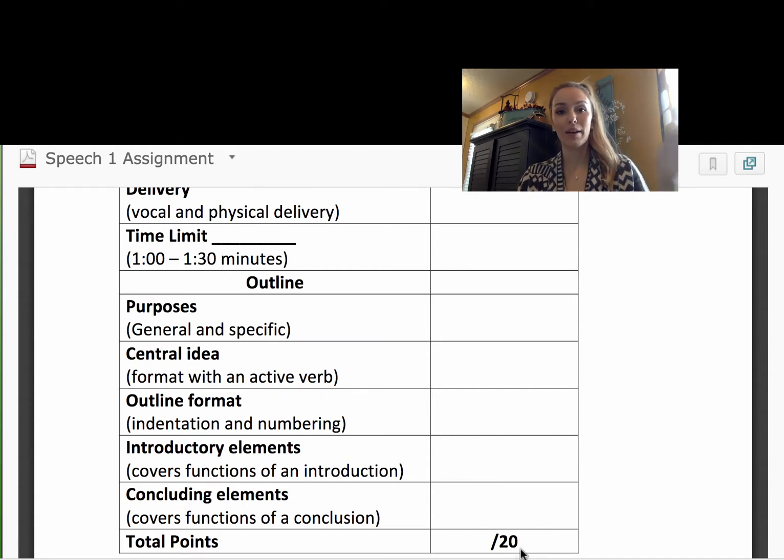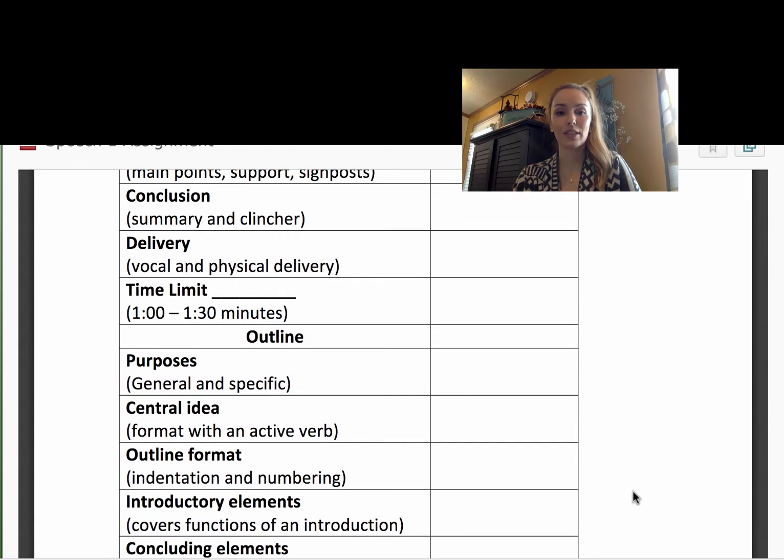Speech 4, to put it in perspective, is 150. So again, very low stakes. Feel free to email me with any questions or concerns, and I'm also happy to look at outlines if you give me at least 24 hours in advance to get you back some good comments and critiques.